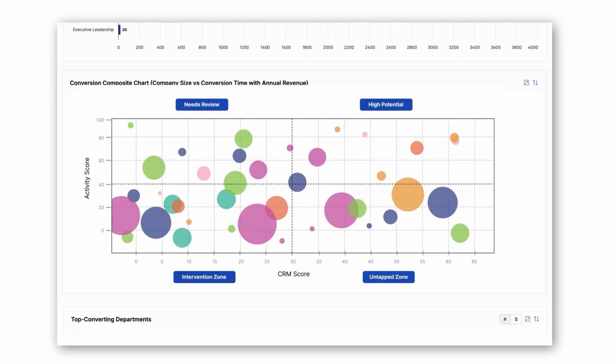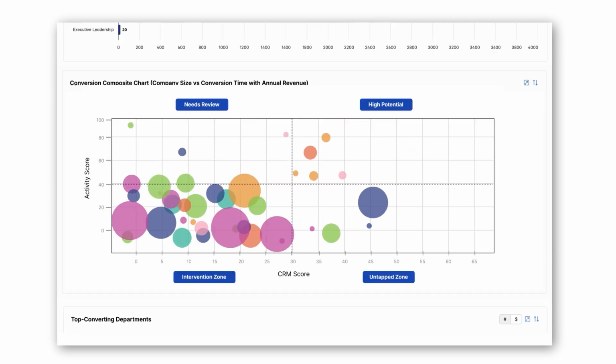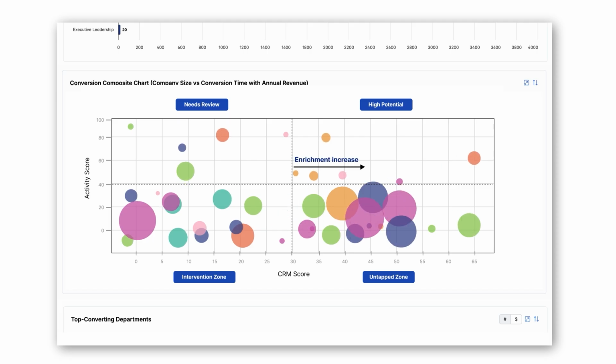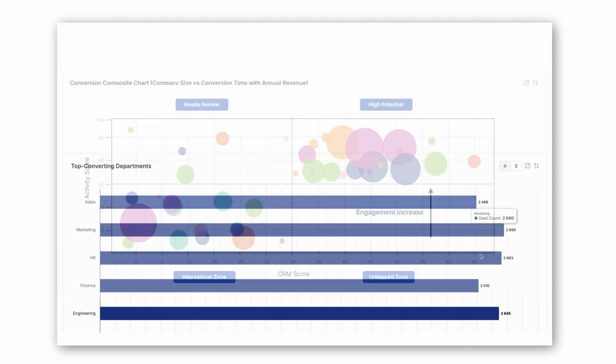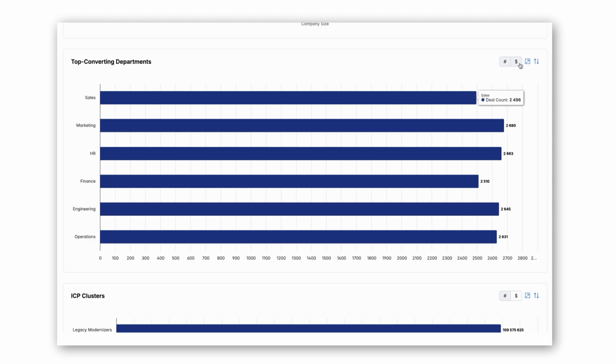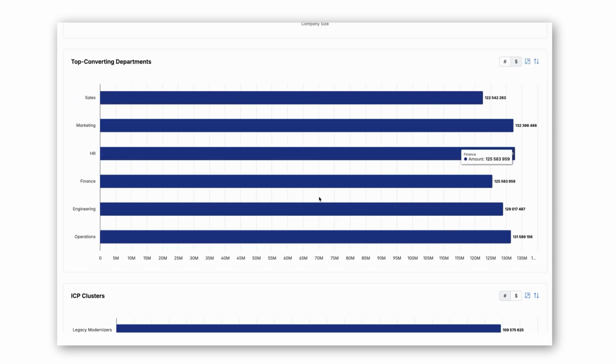Conversion composite chart shows you exactly where to double down. As engagement and enrichment increase, conversion follows. Know which departments drive the fastest deals and route your best reps to them.